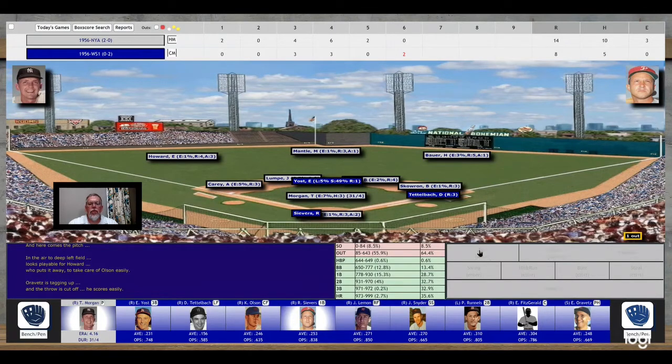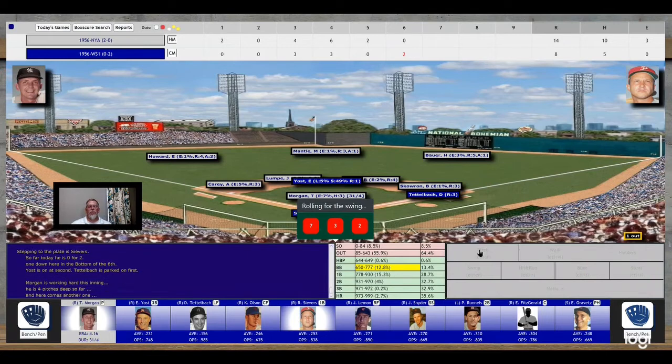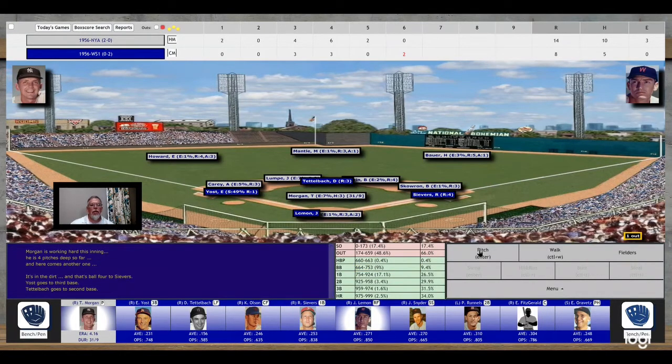That brings up Roy Sievers, 0 for 2. Yost on second, Tettelbach on first. And here is the pitch. And it's another base on balls. And the bases are loaded once again. And Jim Lemon coming to the plate. Morgan shaking his head in disgust.